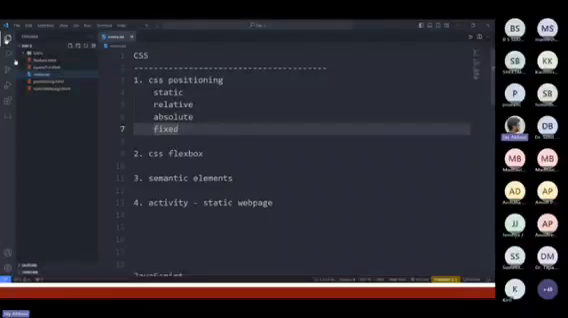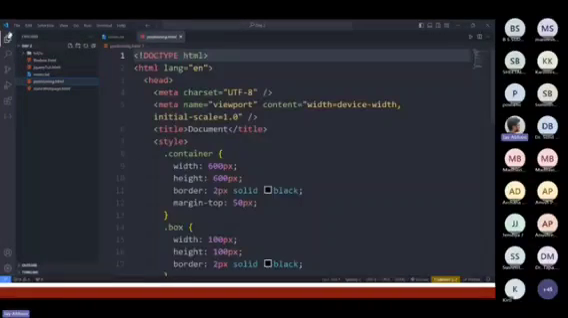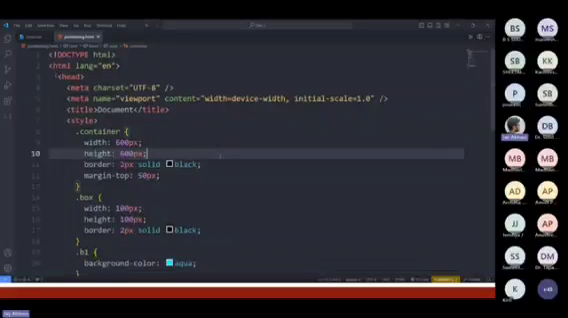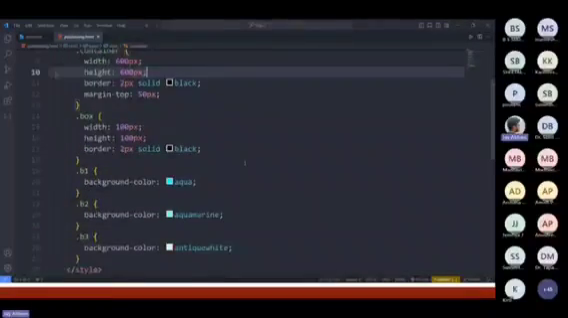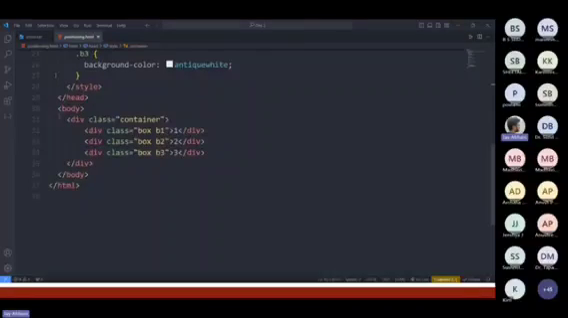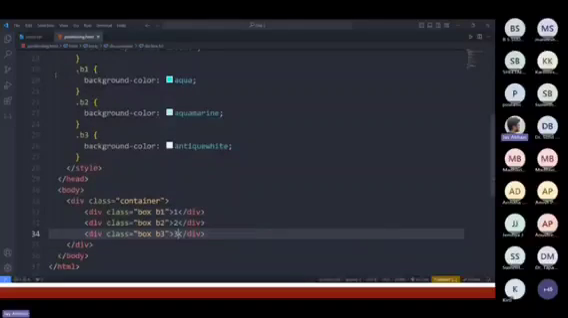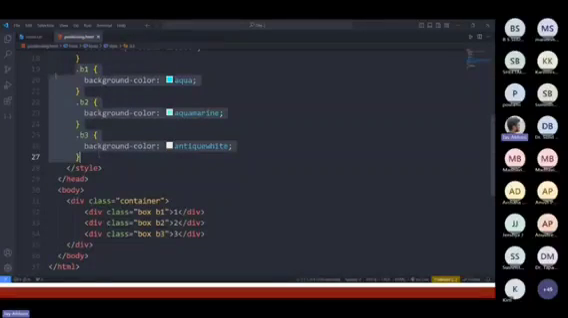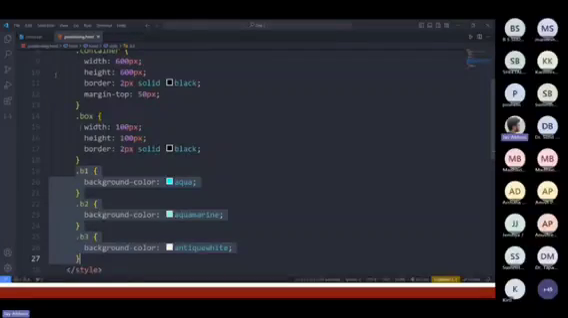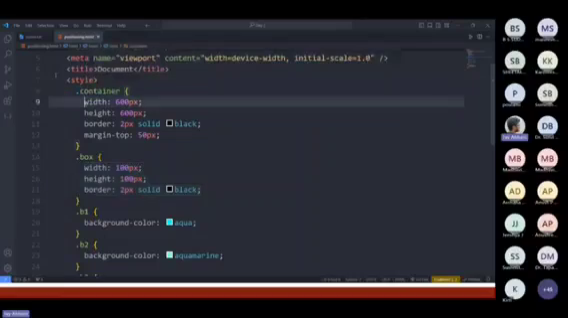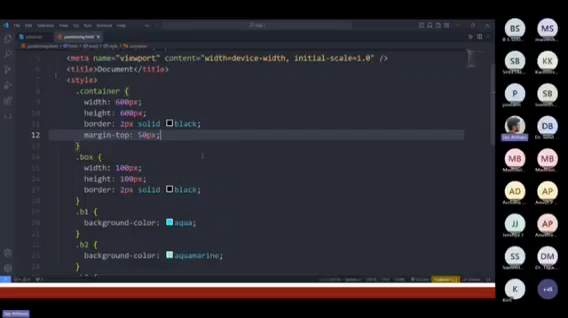For that, I already created one HTML file called positioning, and I have the boilerplate code. Just to save some time, I already created it. Here I have just one div with class container, and in this div I have three boxes, B1, B2, and B3. I applied some basic style: different background colors for all three boxes, some width and height including border, and also width and height for the container.